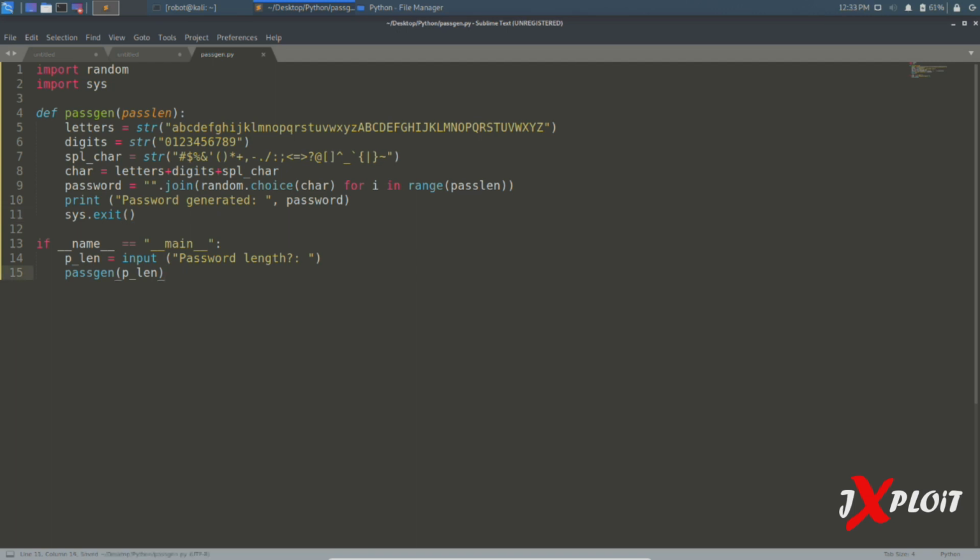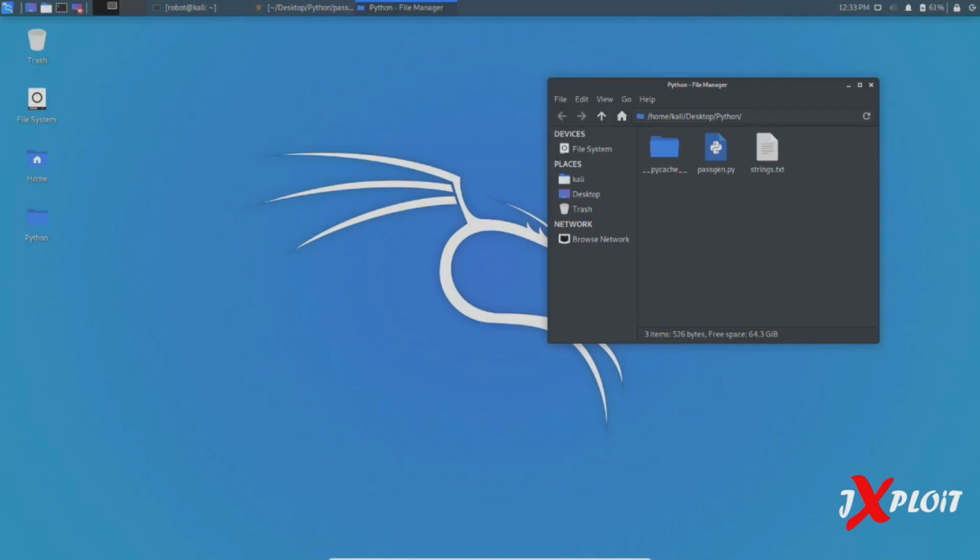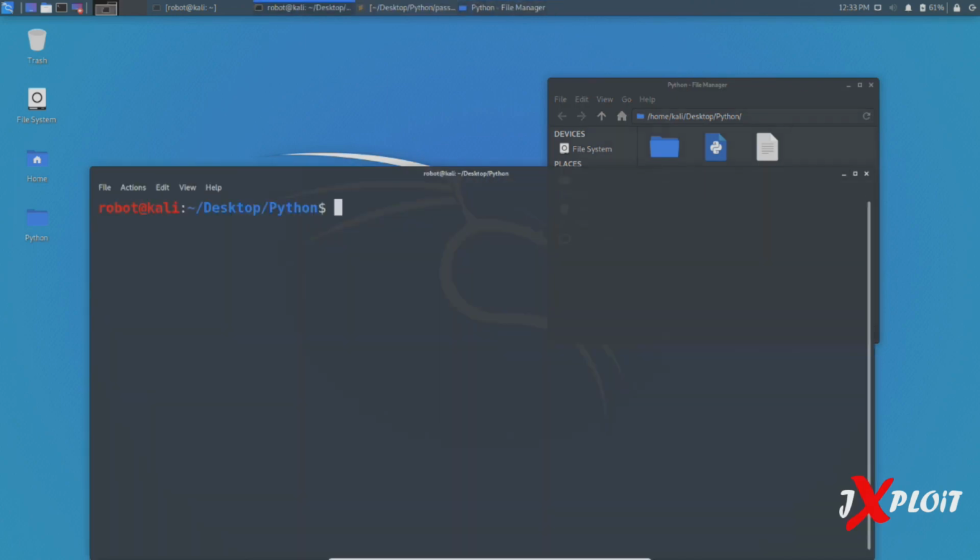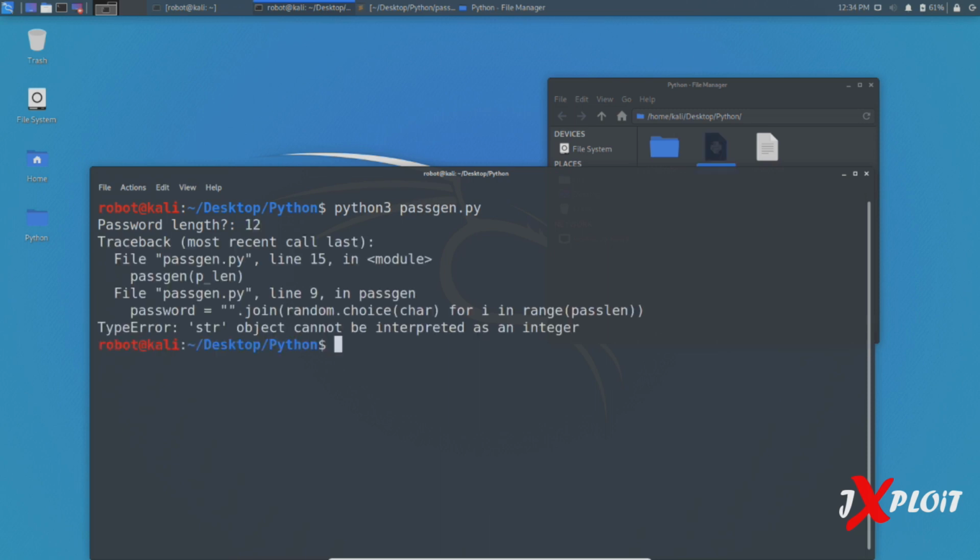Okay, so now that our program is ready, let's run this program and see if it generates a password. It is a best practice to run the program from the terminal. So I'm going to open the terminal and let's type python3 and the program name is passgen.py. And it is asking for the password length. Let it be 12. Oops, that's an error.